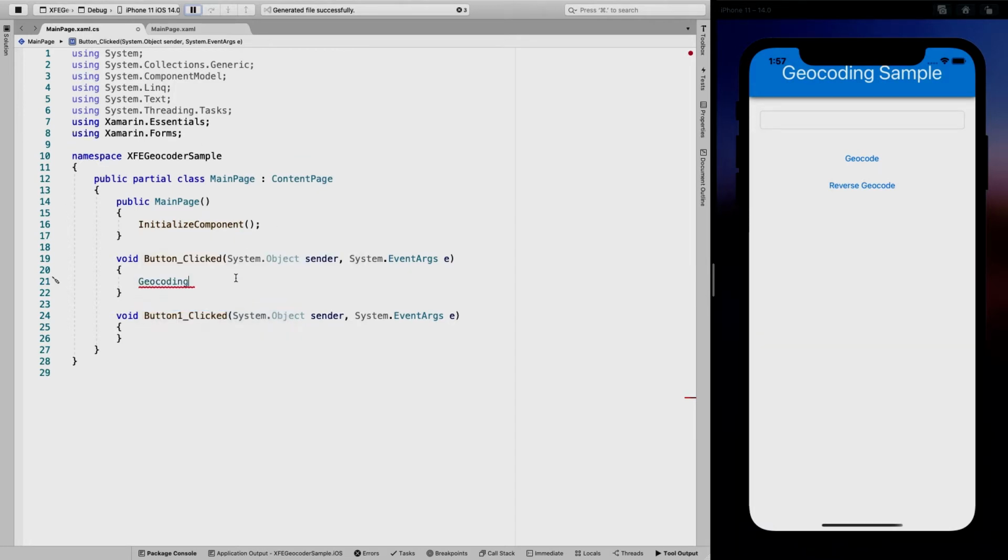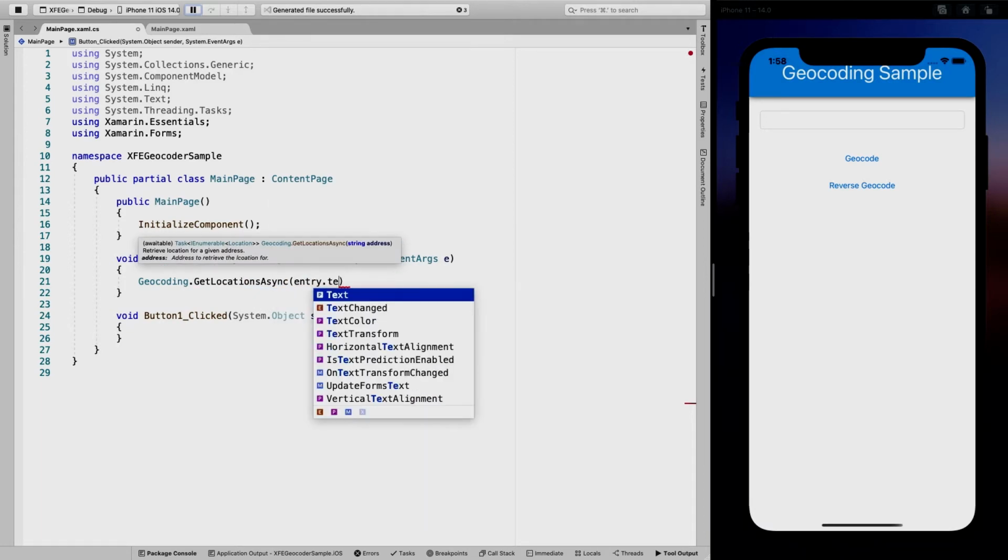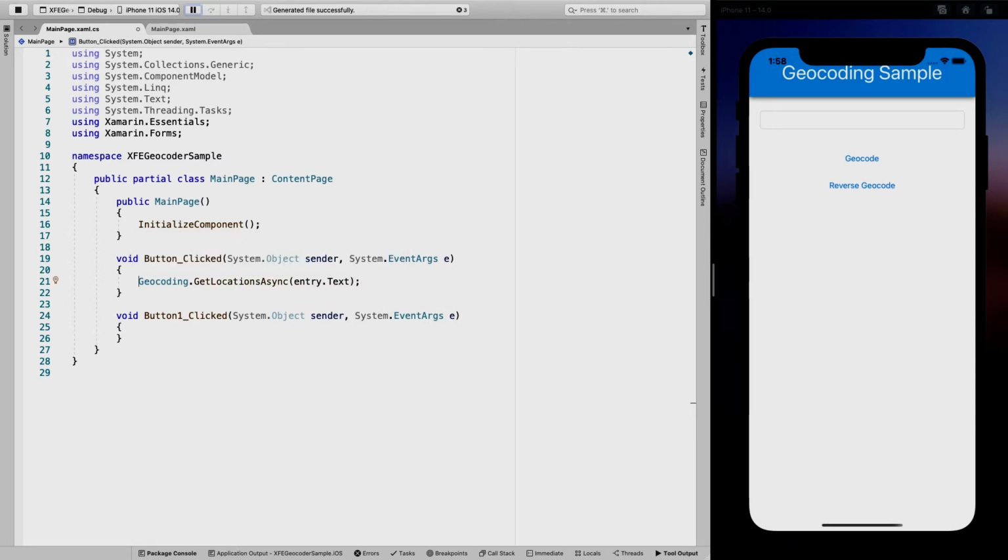So here we go, then it lights up, and you can see it only has two methods basically, which is GetLocationsAsync, so that's getting the coordinates from an address, and the other way around, the reverse geocoding, GetPlacemarksAsync. So let's go with the locations one first. And this takes an address, and we're going to use our entry for that. So we're just going to say entry.Text, and we're going to put this into a result.